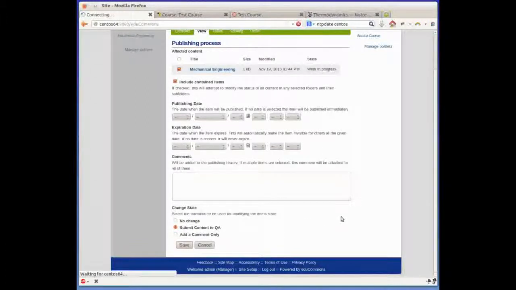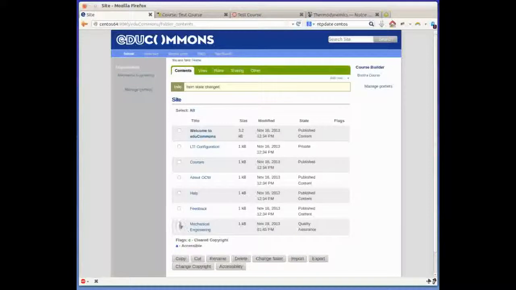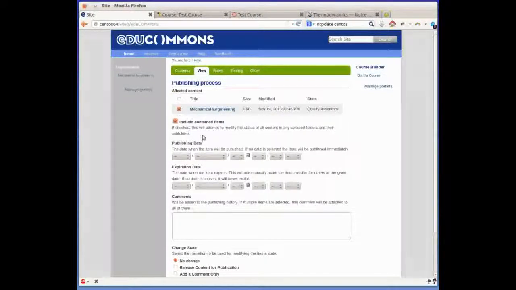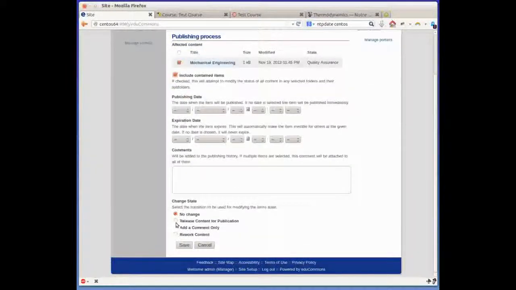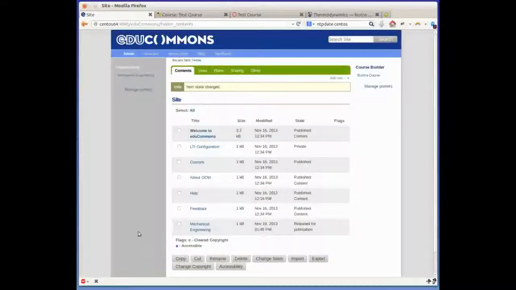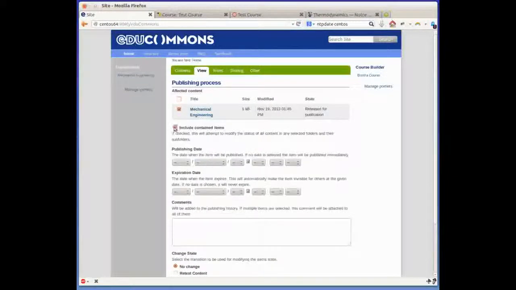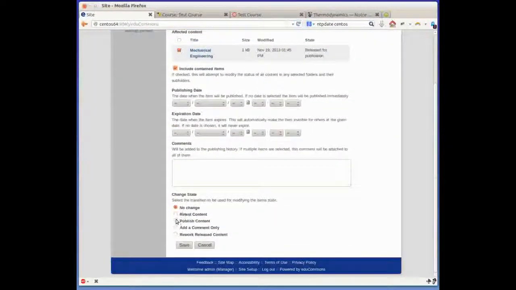We're going to submit it to QA. Now if this had been a real effort, we would have had somebody looking over the course to make sure it was okay. Once it goes to QA and it looks good, then we can release it for publication, which puts it in the queue for being published on the eduCommons site. Then, of course, we would push the button and publish the content.